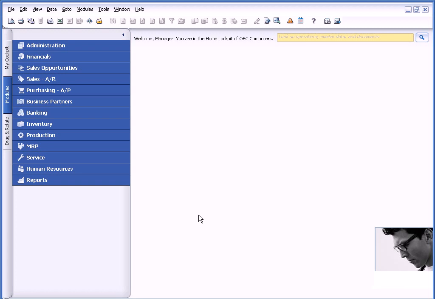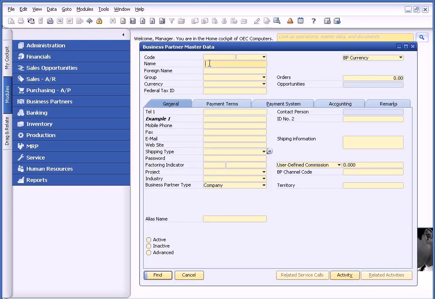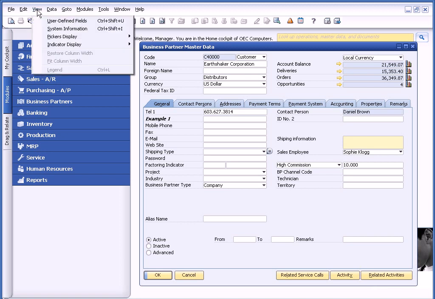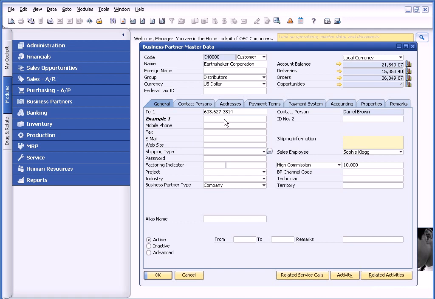And then the last thing I want to show you is how you can identify what information is stored on what table. So in this example, again, if I call up the Business Partner Master Record, and I know that I'm going to write a query on this particular item, the hardest part about writing any query is knowing where that information is sitting. So in SAP Business One, we provide you the ability to go to View and choose System Information.